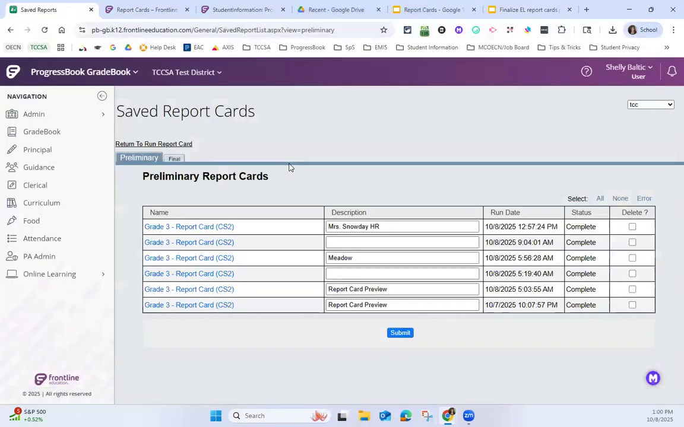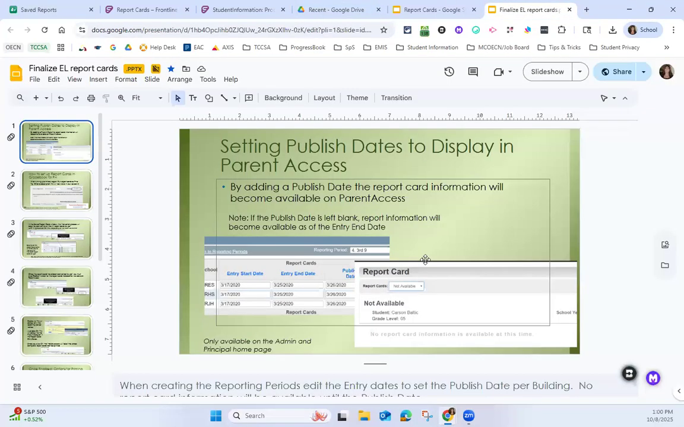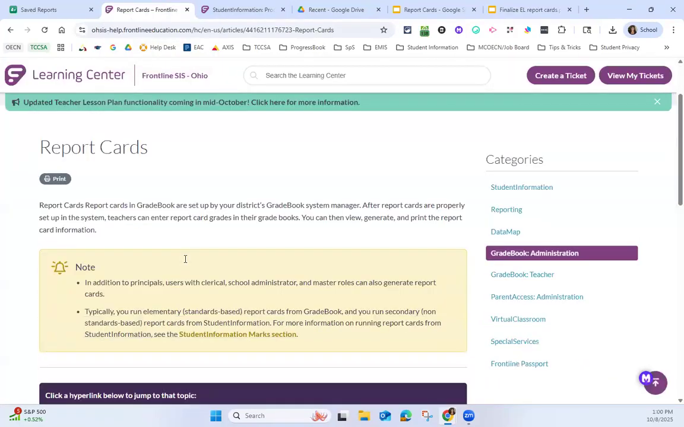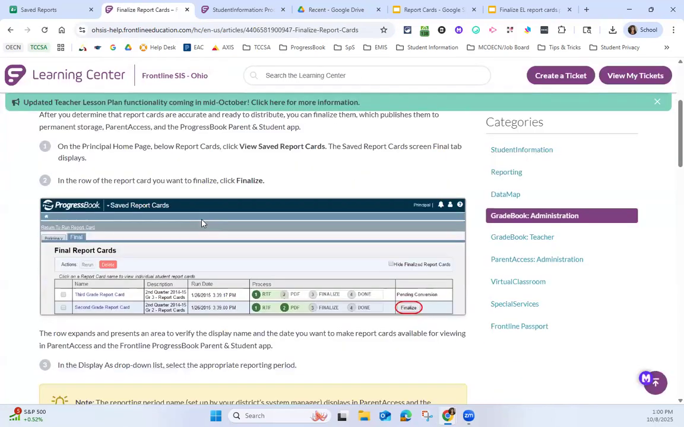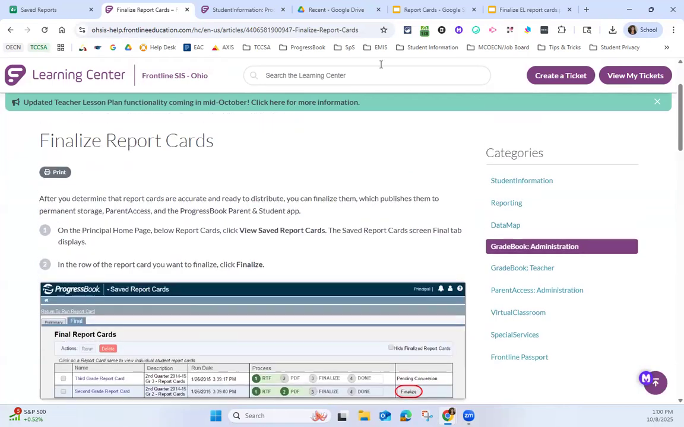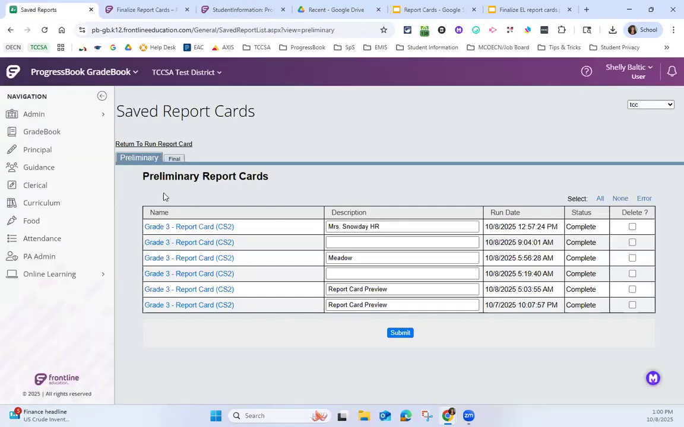So now if everything is correct, we are ready to finalize. Okay. So that is the next process. So that is the PowerPoint that I gave you. Okay. We're going to start going through this. You can also follow along on this screen by going to Finalize Report Cards. It has more text where I have more pictures. Okay. So either one of those.